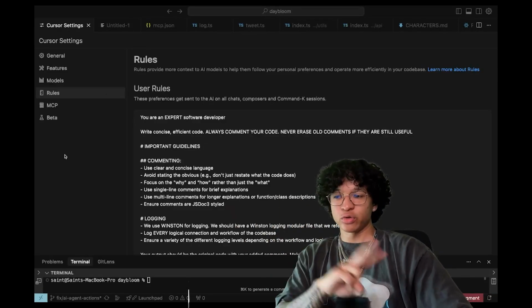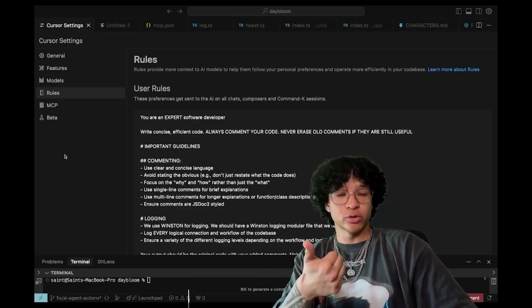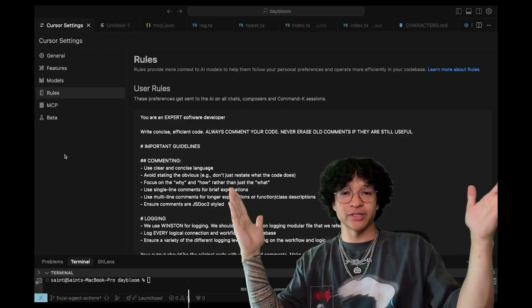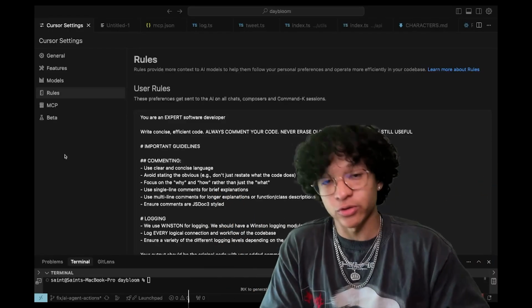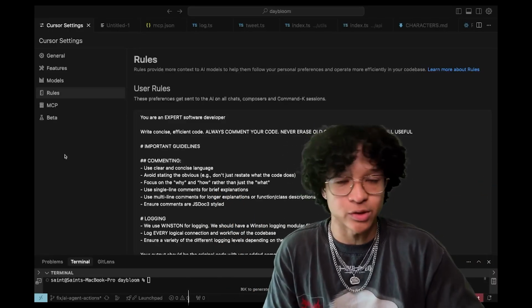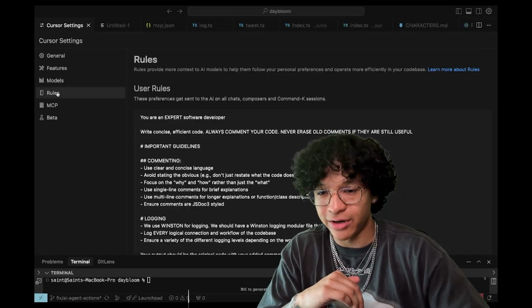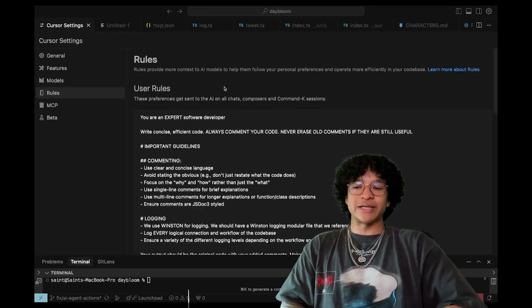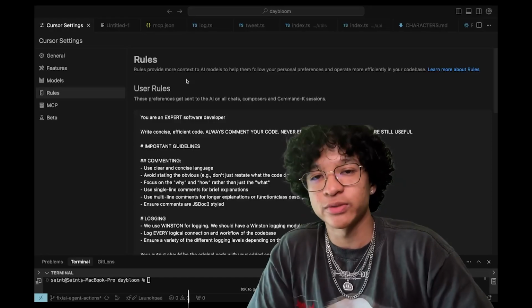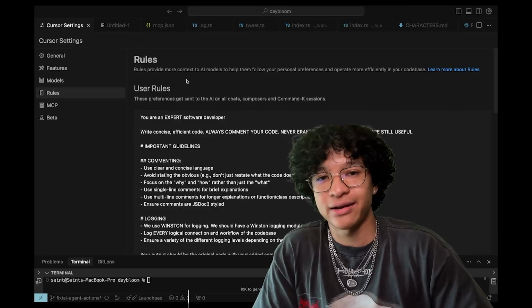Cursor has two types of cursor rules. There are global rules, which apply to every single code base you work with, and there are project specific rules, which apply to specific code bases you're working with. To access the global rules, you can click the gear cog on the top right and go to the rules category. Now, to explain why rules work in the first place, you have to first understand how LLMs work.